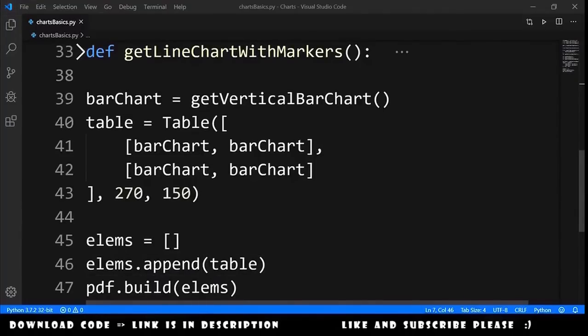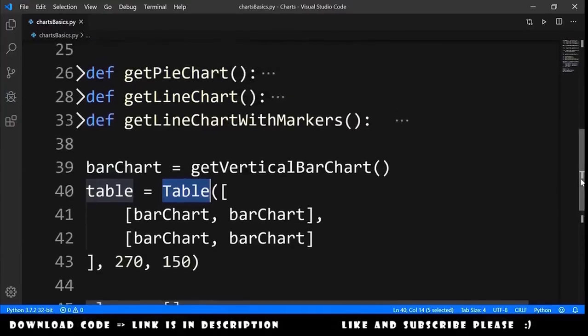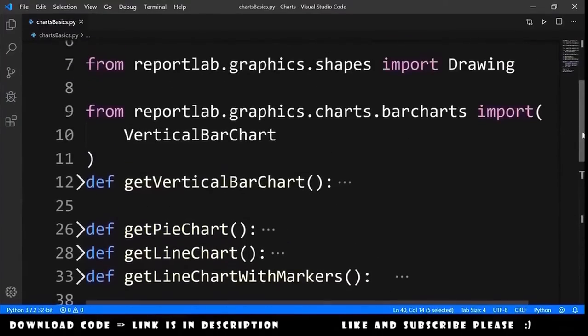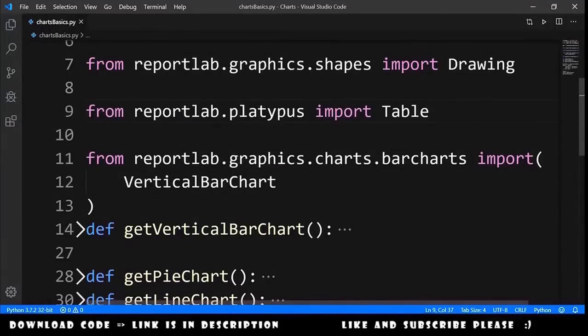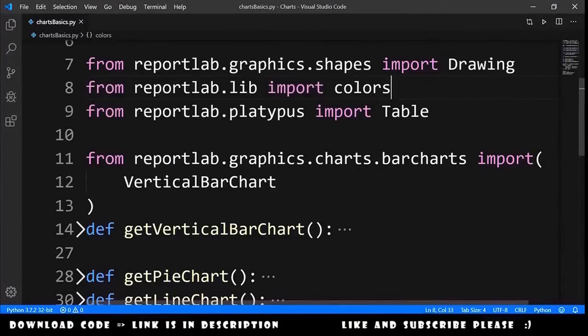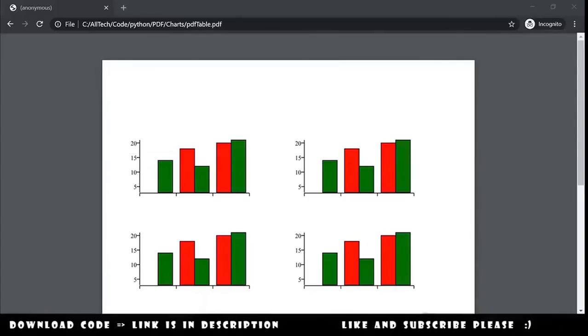Another important step that we need to do is we need to import the table. Let's go up to the imports part, and here let's give some space, and we import Table from reportlab.platypus, okay? Also, and by the way, we want to import colors from reportlab.lib. We are not using colors yet, but we will need them for the style of the table and the style of the charts, okay? After running the code, it will generate this PDF, okay?